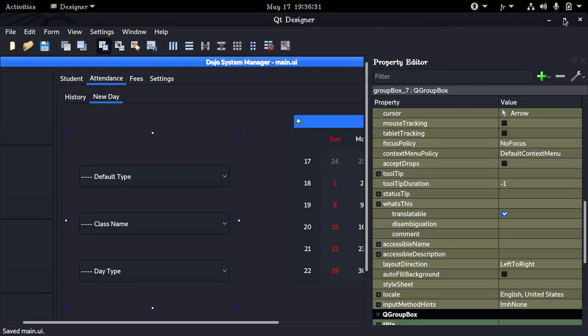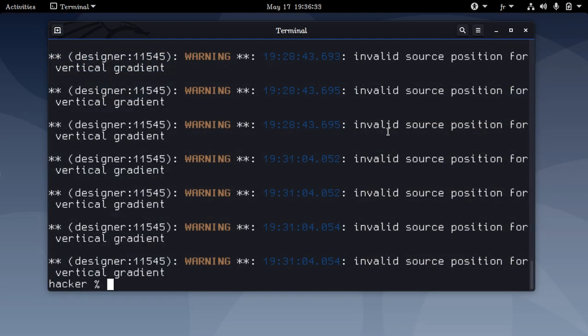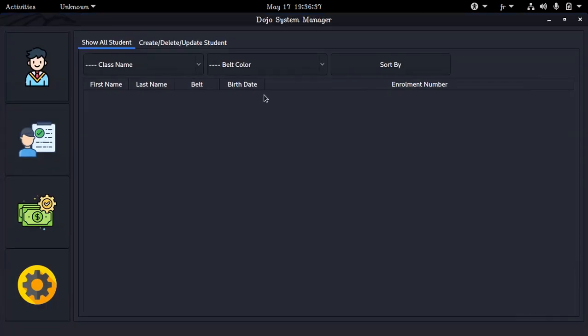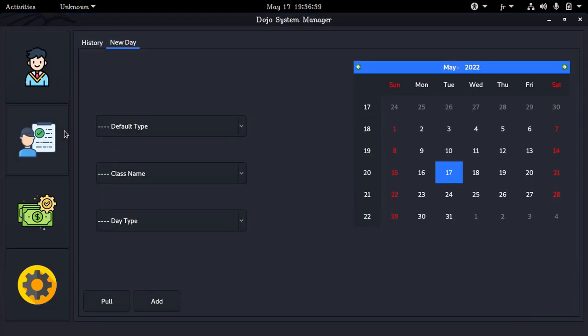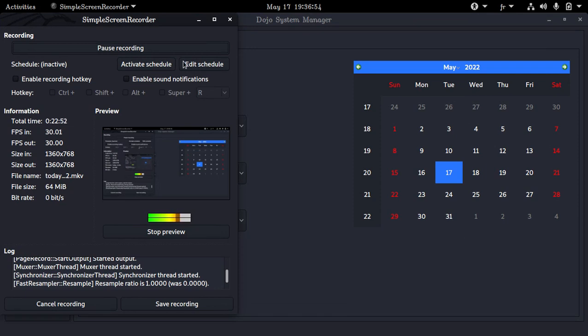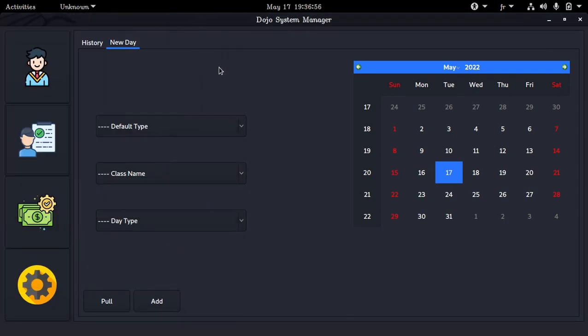Like if I save, exit, clear, run our application, and check this out. Oh, it looks ugly. It looks really ugly. It doesn't look the same way as the original design that I made. Okay, this is going to take some time. So how much have we been recording? 22 minutes.